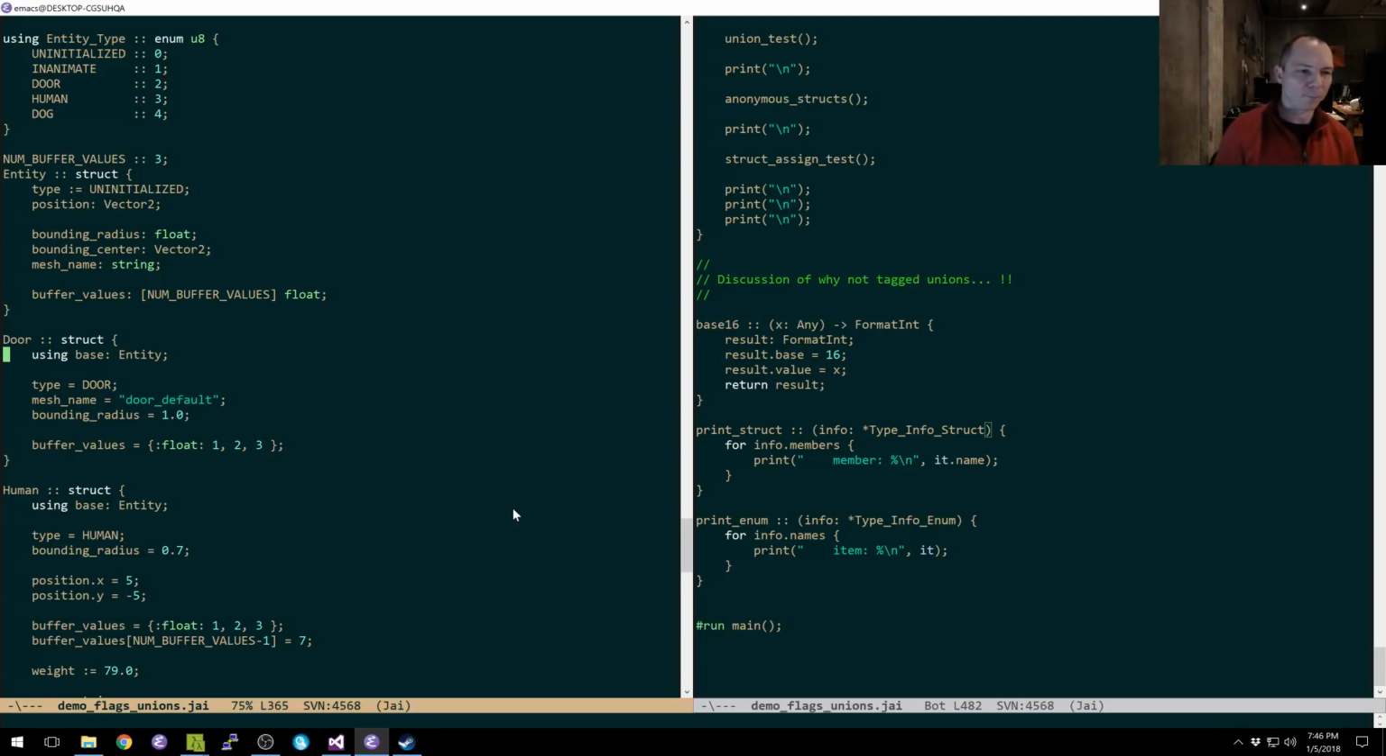Anyway, okay. Last feature, and then we'll go to Q&A. So I've made here a simple system like you might have in a game where I've got some types of entities, right? Uninitialized, so I know if I forget to set the entity type. And then we have inanimate objects, we have doors, we have humans, and we have dogs, and whatever this game is or program or simulation that I'm talking about. The entity type is a 1-byte U8 thing.